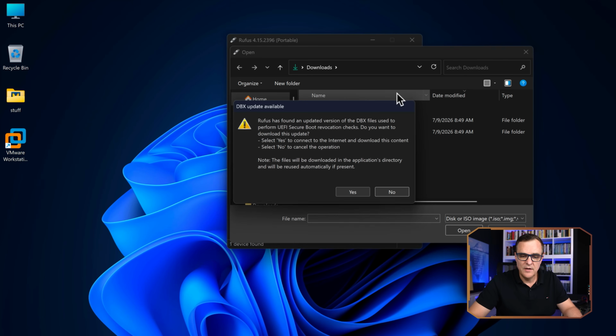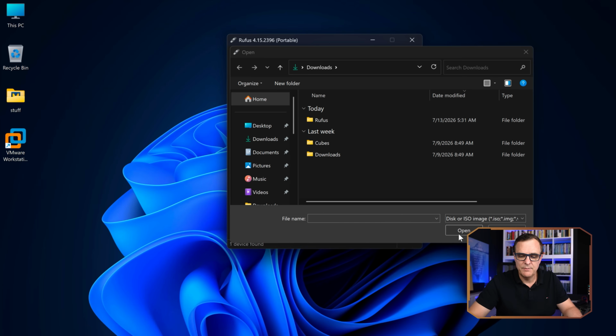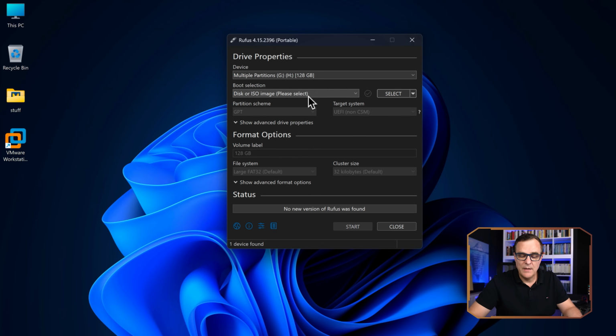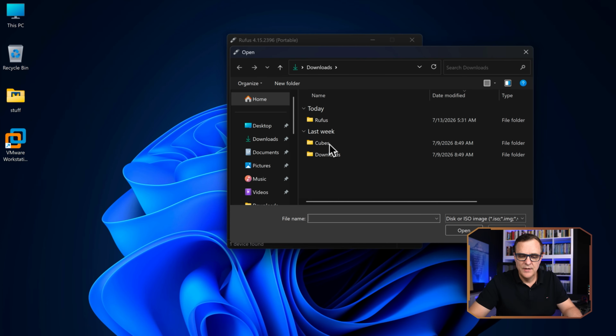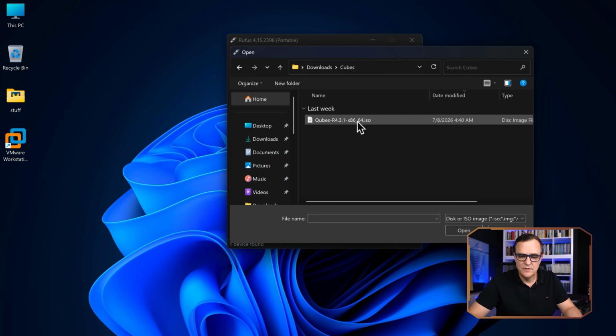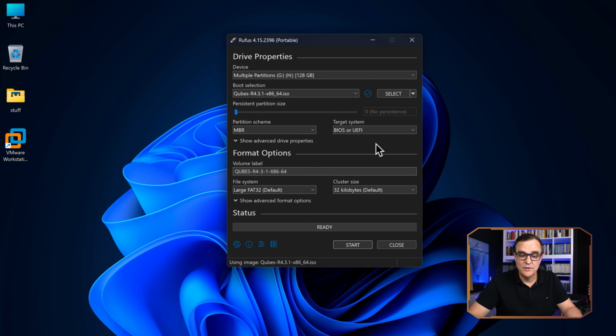I'm going to select the ISO image, but I am told that Rufus has found a new update. Do I want to download that? I'm going to say yes. So I'm going to download that update. So again, that happened by itself. I'm going to click select to get the ISO image. I am going to select the image that I previously downloaded.